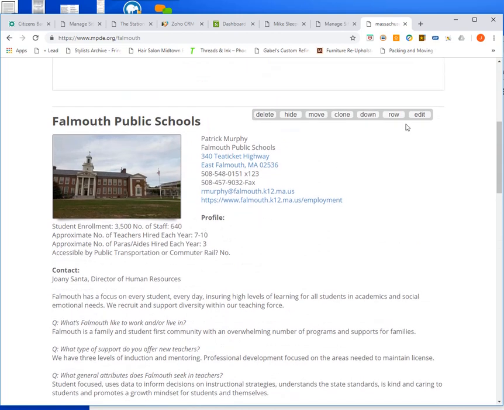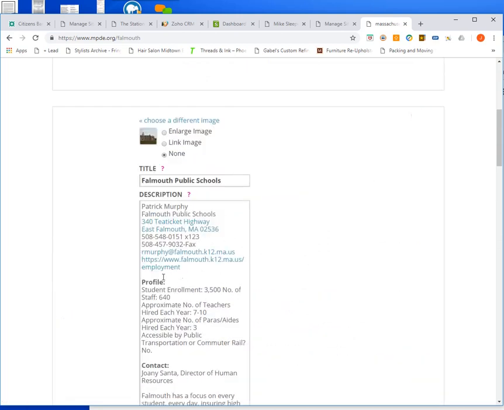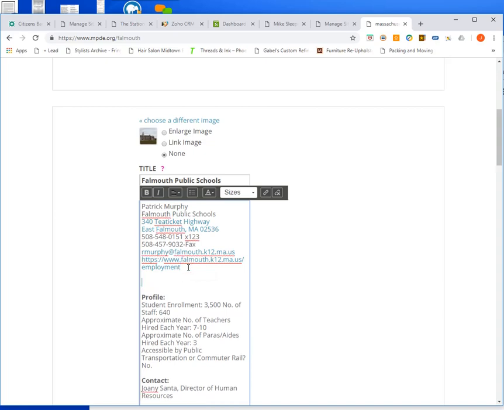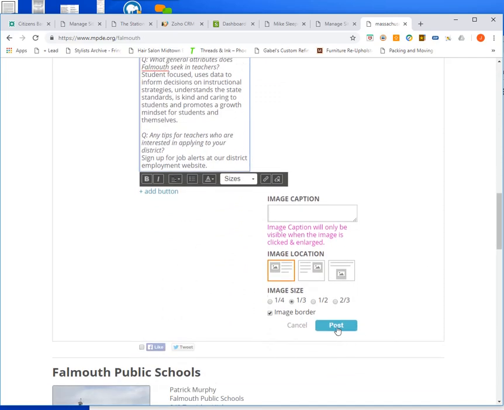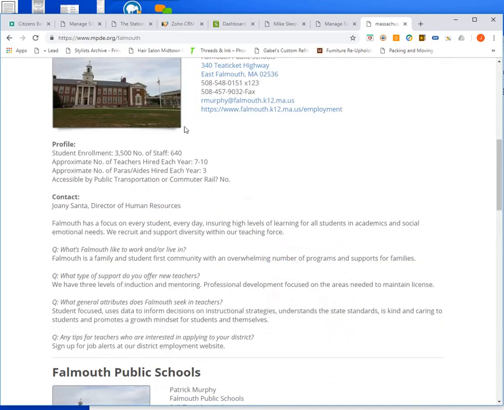So what I'm going to do is just go in and edit. Since the text wraps around, I'm just going to move it down twice. So hit my enter bar twice, click post, and you'll see it's wrapped down a little lower right under the picture.